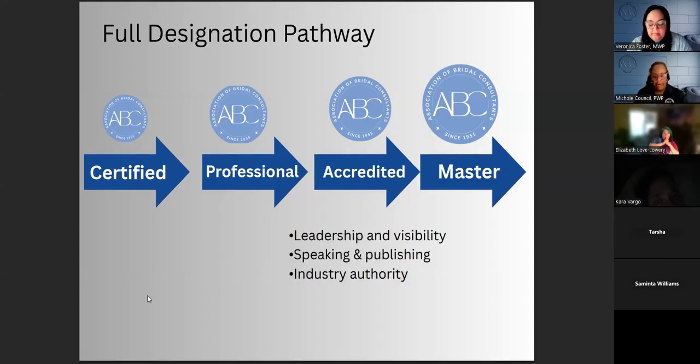Once you get to the accredited section, you want to start thinking about more leadership things, more things that will give you visibility, like speaking on webinars, speaking at conferences, speaking at your state meetings. You want to start working towards trying to publish your weddings and publish articles and even writing a book. You want to become an authority in the wedding industry. So by the time you get to accredited, this is where you are.